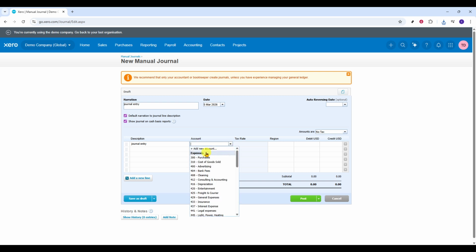Then select the appropriate account from your chart of accounts. Accuracy here is crucial because it determines how the entry flows into your reports. If you're unsure, pause and confirm the correct account with your accounting policy or advisor.